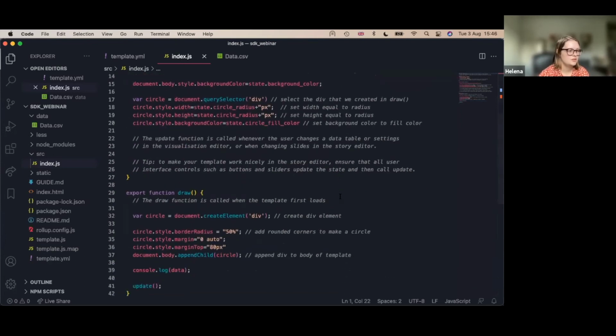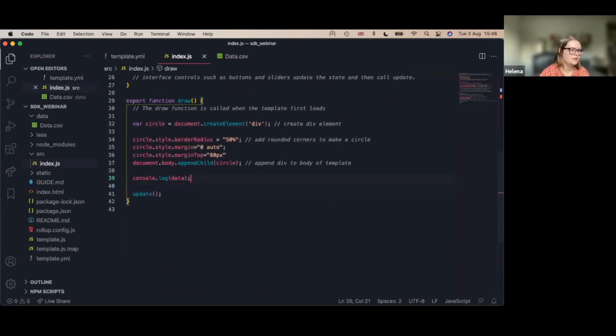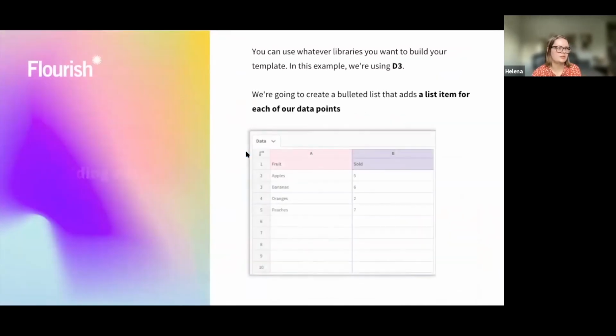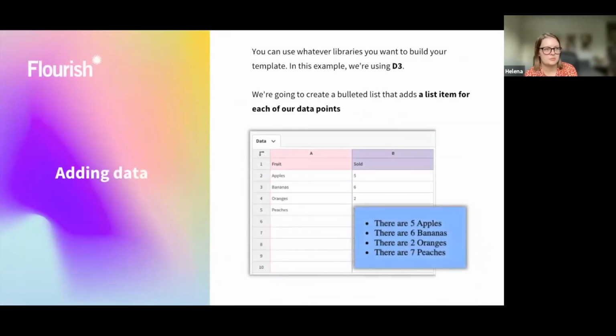Okay, so we know that we've got our data connected to the template. And now we want to do something with that data to add to our template. So this is where we're going to start building, just like we've done with the other elements, using the update and draw functions. And in this case, we're going to use D3. So D3 is just a common data viz library that gives you a lot of flexibility over what you can build, and it's what we use to build most of our own Flourish templates.